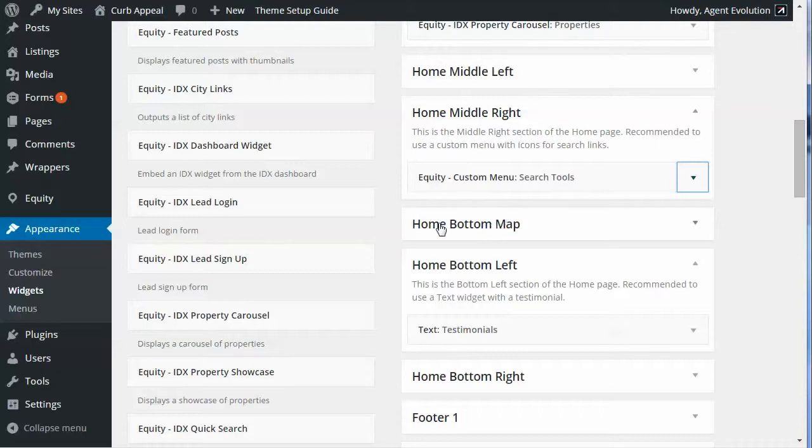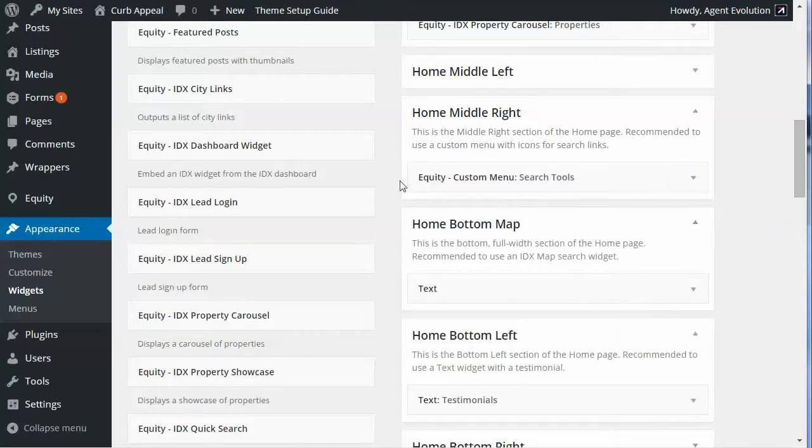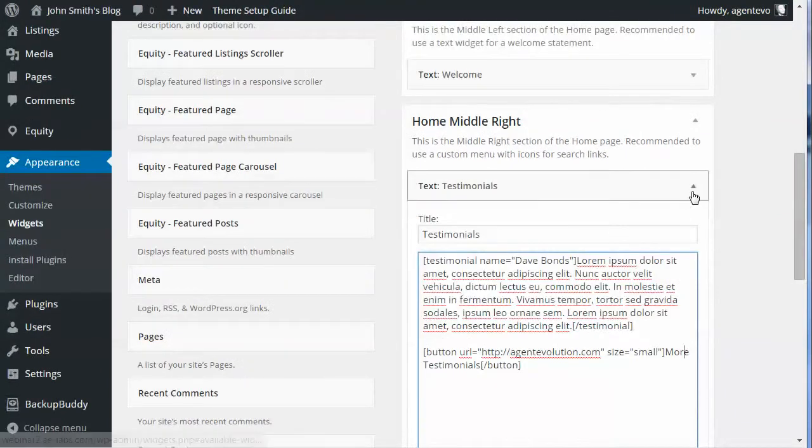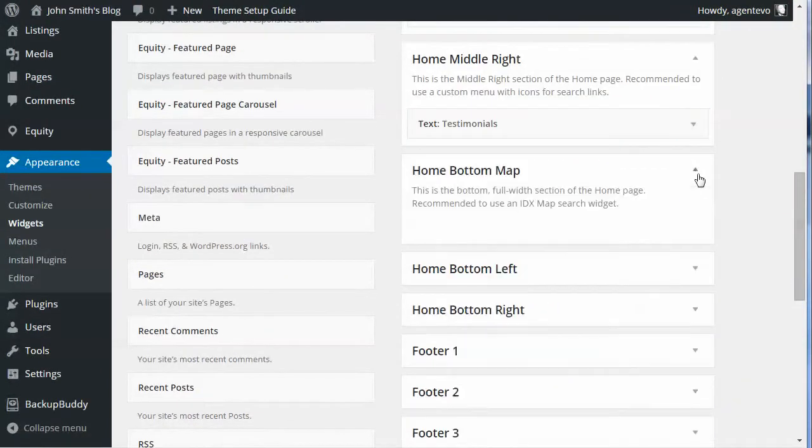Now the next area on your home page is the home bottom map. Now on the one without IDX, we just left that blank. You can leave it blank. You can use any other widget. Curb Appeal comes with a Soliloquy plugin. If you want to add a slideshow, you can do that. So we're going to do that now for this.